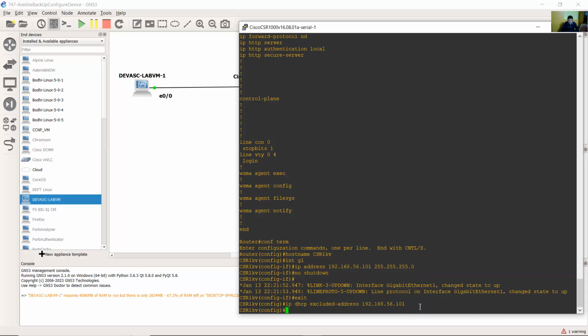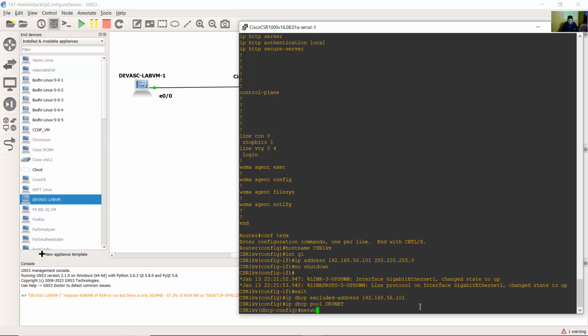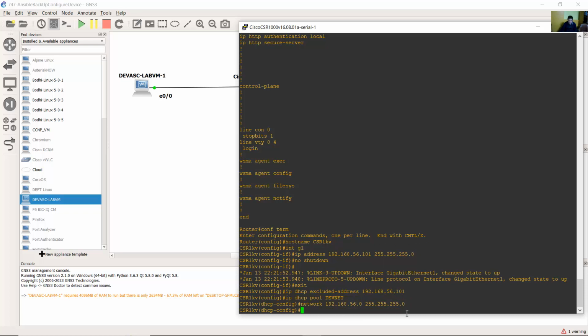and create a pool, ip dhcp pool DevNet. Choose any name, don't worry. Network: choose this network, 192.168.56.0 with this subnet mask, the same subnet mask as this, because this is the network address. Also, you can configure the default router, but it's not necessary for now.